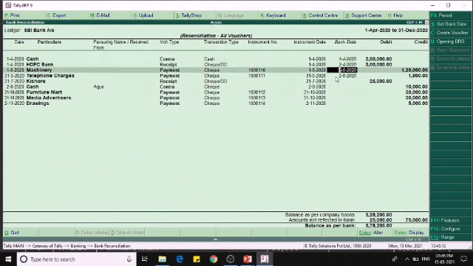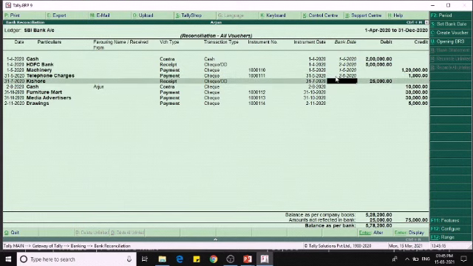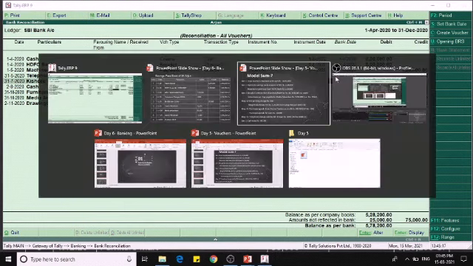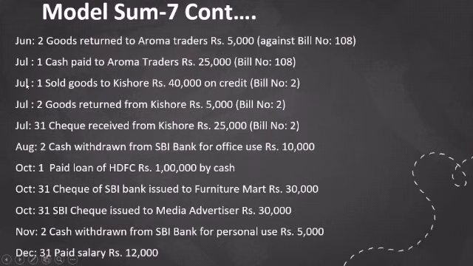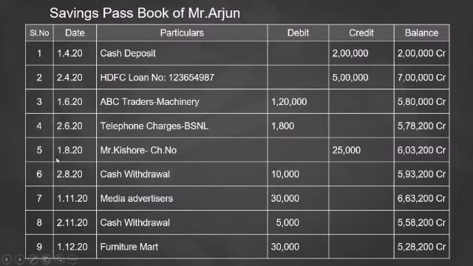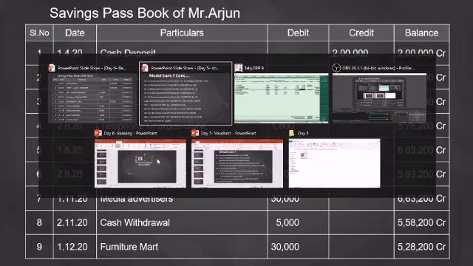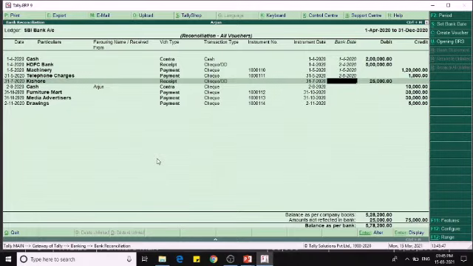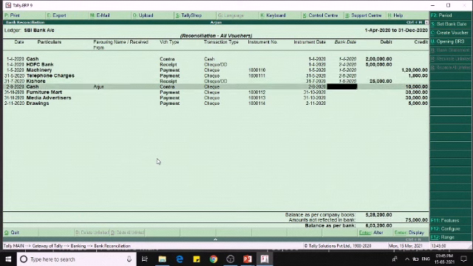Okay, and after that on 1st July we sold goods to Kishore, and on 31st July we have received the check from Mr. Kishore for the value of 25,000. Okay, so we have received the check on 31st July only, but it is honored on 1st of August. So in the reconciliation we have to give 1/8.